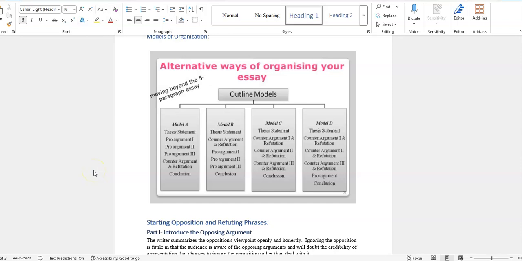I'm going to make this video for both my 110 and my 201 courses because it's the same formatting that should be used for the arguments in both of the classes. So first of all, here are the models that you're going to choose from. I know I'm repeating myself because I've shown this in other videos, but I just want to make sure we're all on the same page.